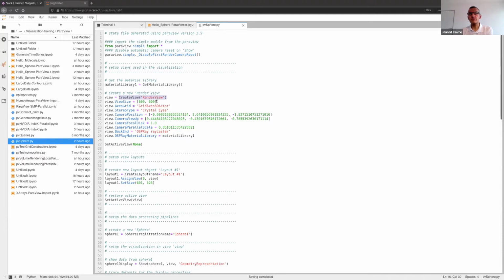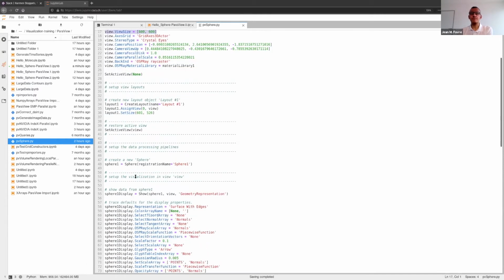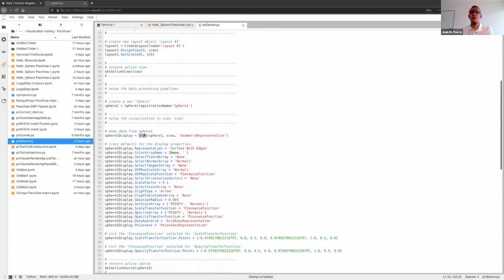statement with a different view size. Okay, that's fine. Here, the layout is something we can skip. Here's the definition of the sphere object. And here we use the default sphere object, which means that it has a resolution of 8 by 8 in the longitude and the latitude direction. And then here again, we have the magic show command to create a representation of the sphere to be displayed. So that is what is important for us.